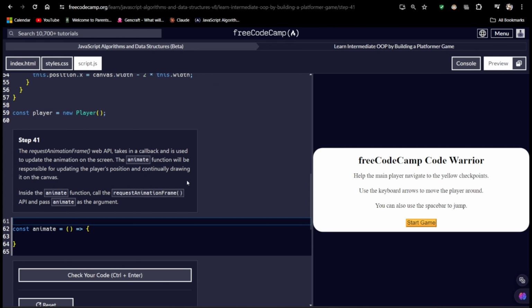In this step, let's talk a little bit regarding API. The instruction says the requestAnimationFrame web API takes in a callback and is used to update the animation on the screen. The animate function will be responsible for updating the player's position and continually drawing it on the canvas. Inside the animate function, call requestAnimationFrame, and pass animate as the argument.